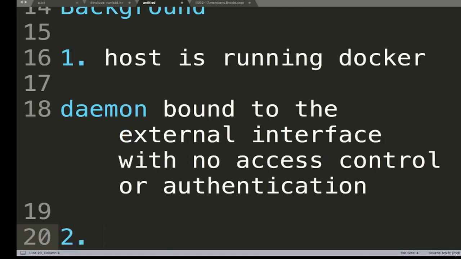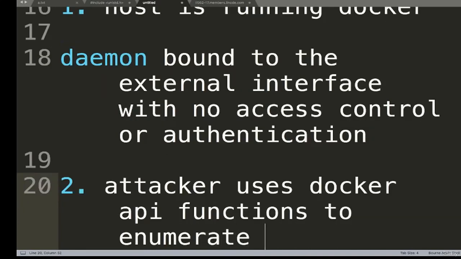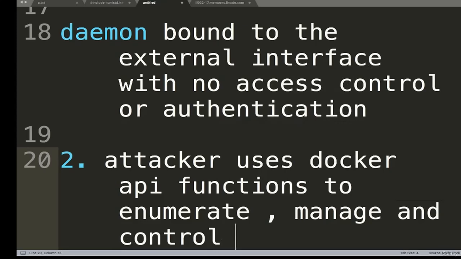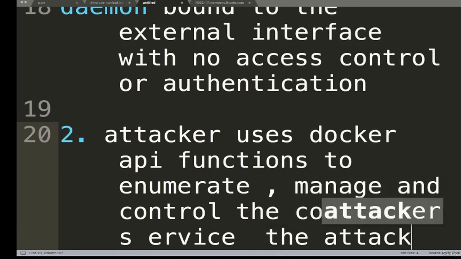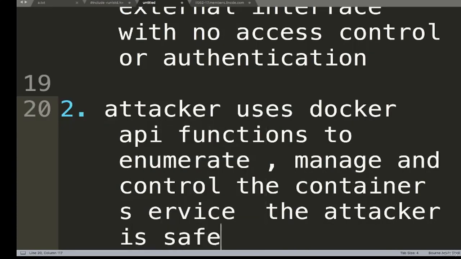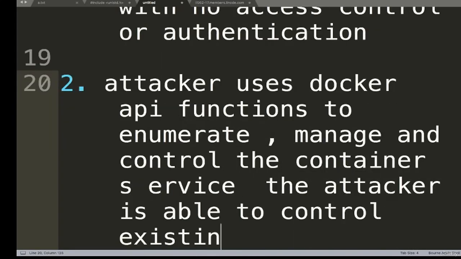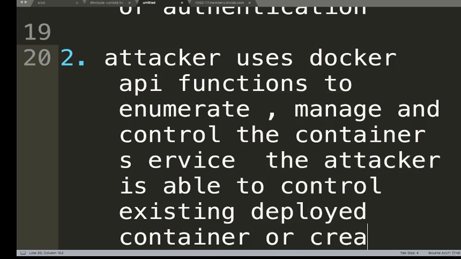Second situation may be something like this. The attacker uses Docker API functions to enumerate, manage, and control the container service. The attacker may be able to control existing deployed containers or create another one.